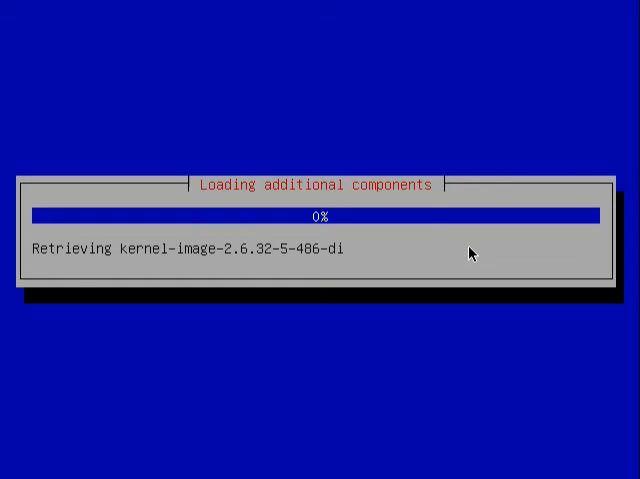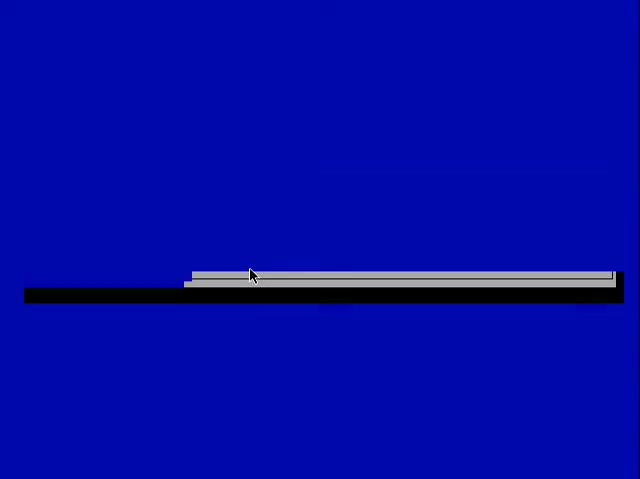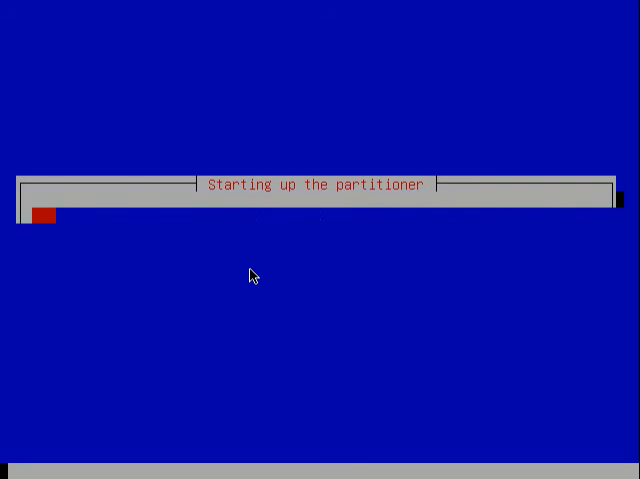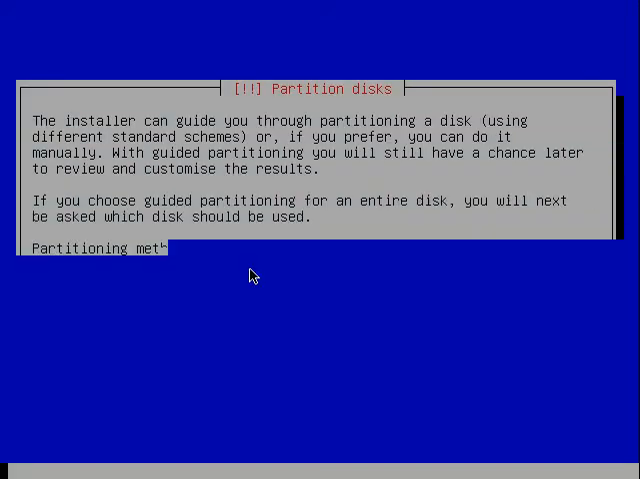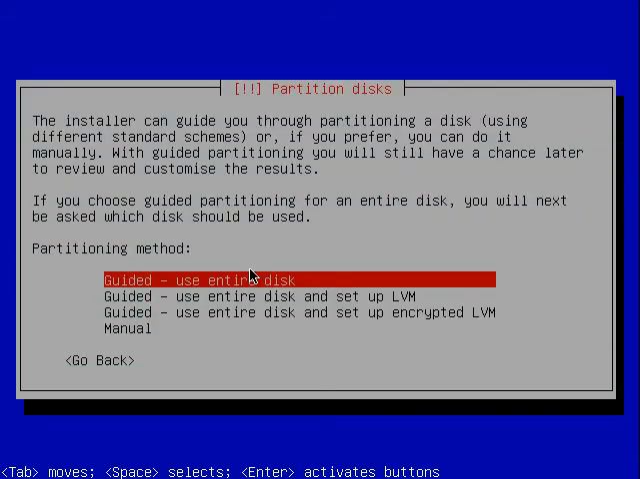And now it will take a little bit of time because it's going to download the kernel image and a whole bunch of stuff here. I take it back. This step doesn't take as long because we are actually trying to install. We're trying to partition the disk at this point. Okay, so here we have several options.